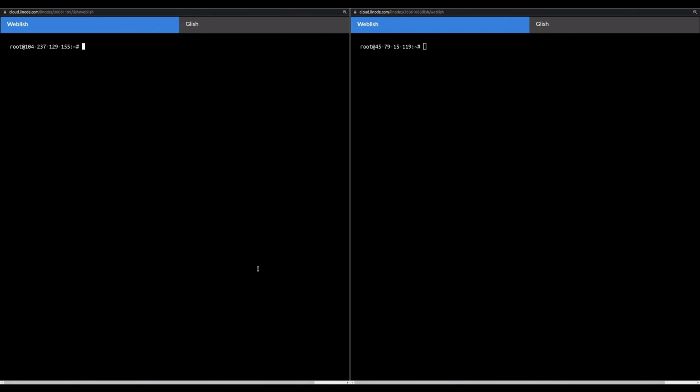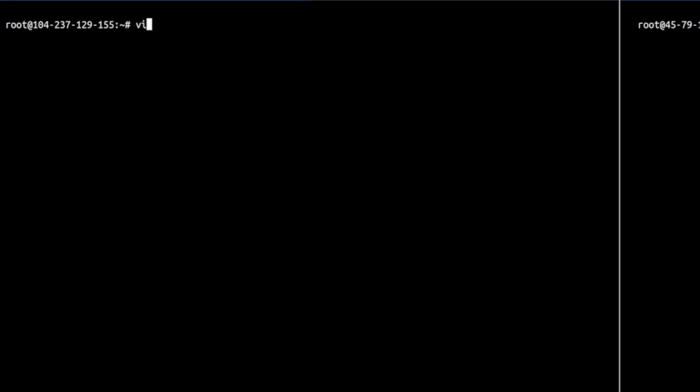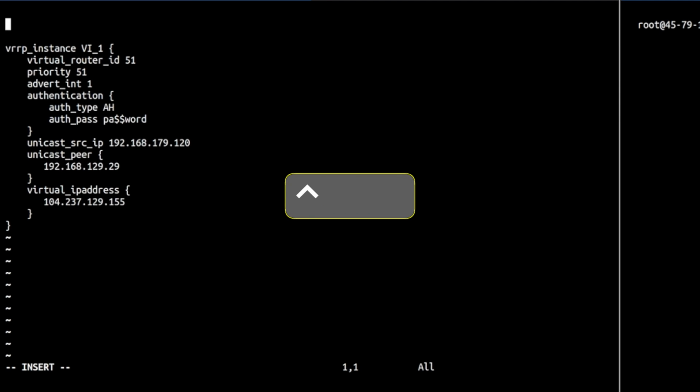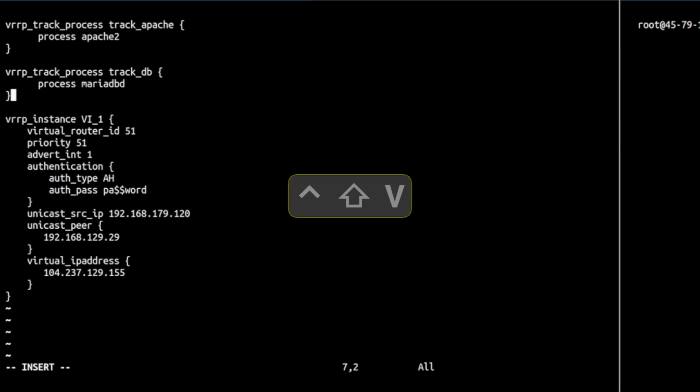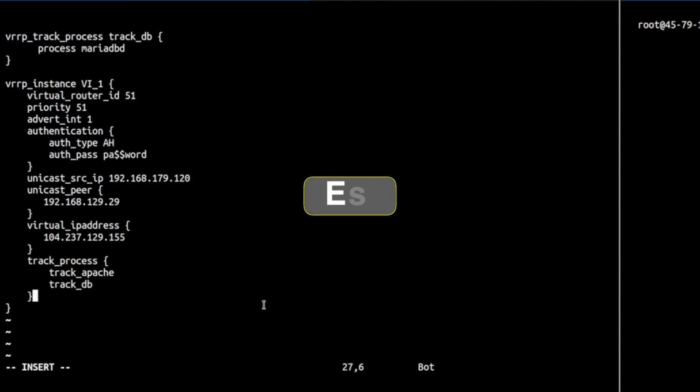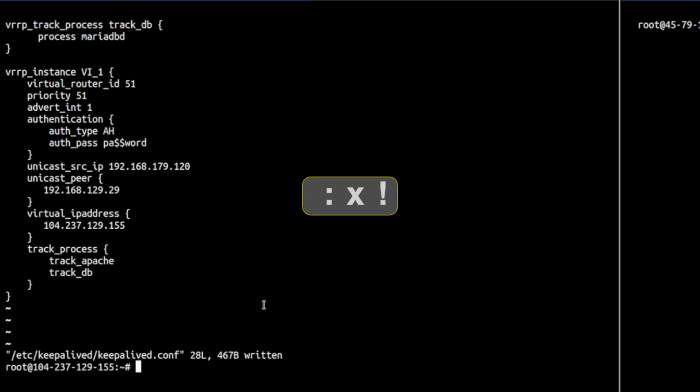Let's make the configuration changes. With the master and standby consoles side by side, we begin with the master. We open the configuration file in vi. Then, we press Insert and paste the directives at the top of the file. Then, we invoke them after the virtual IP address block. We then press Escape, :x, and exclamation mark to save. Next, we will need to restart keepalived. To do so, run systemctl restart keepalived.